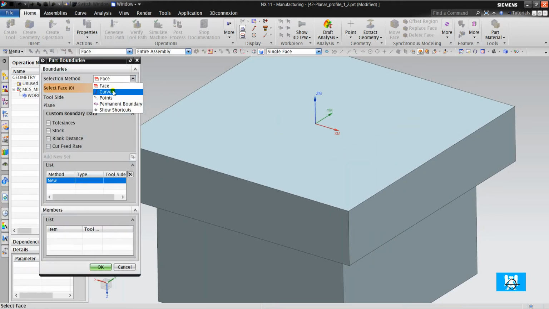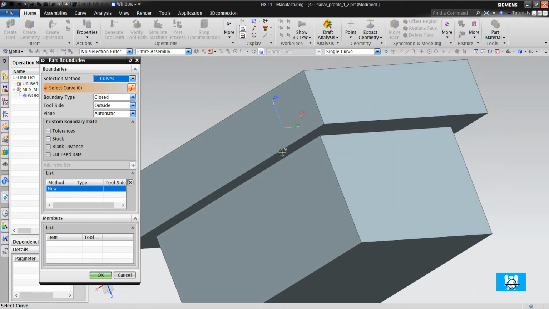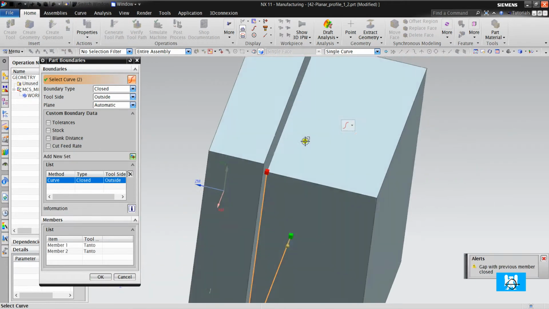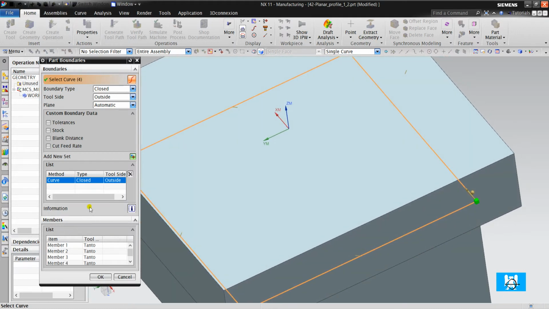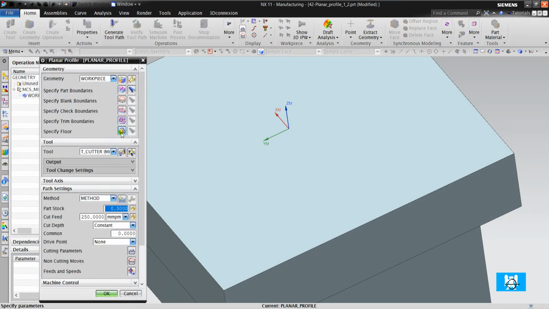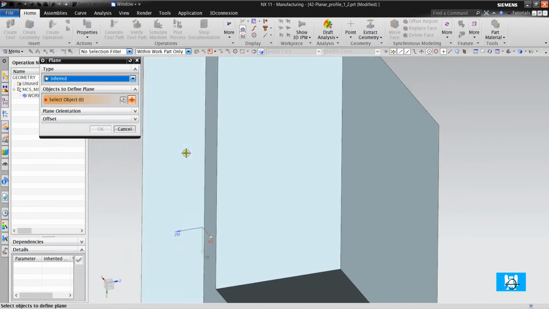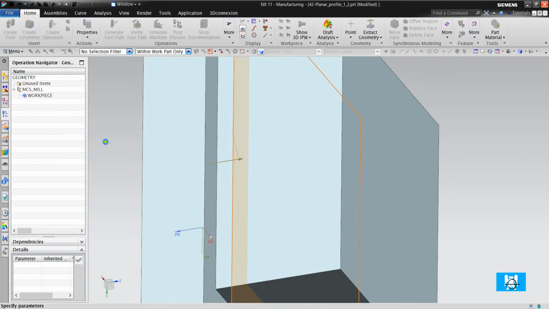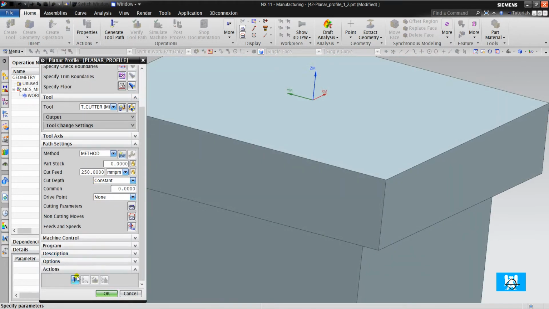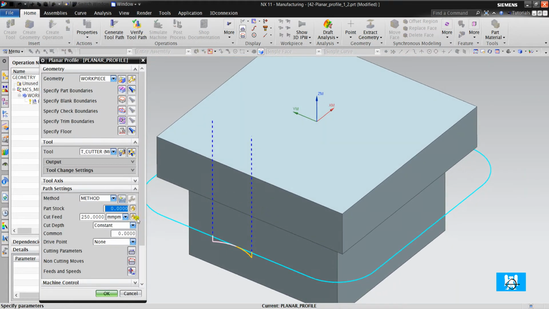Specify part boundaries, curves, single curve. We choose our boundaries. Okay. Then we choose our floor. Okay. And we generate.